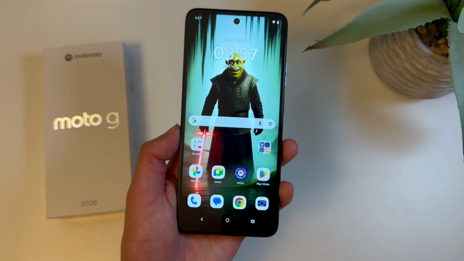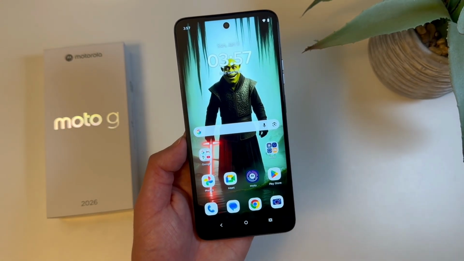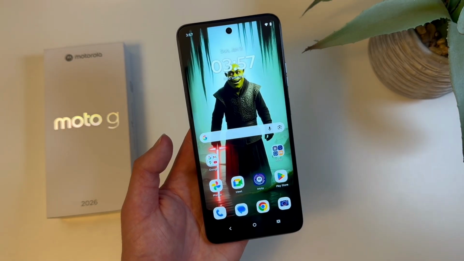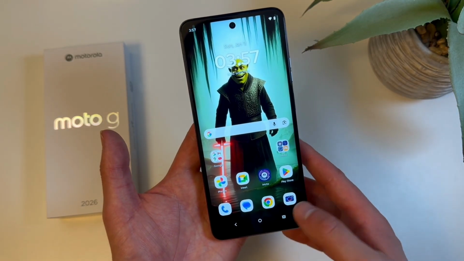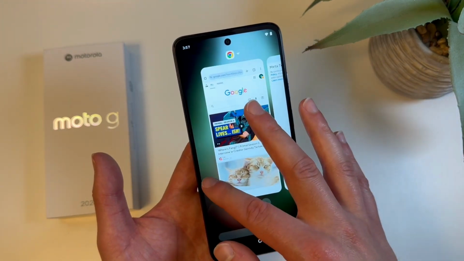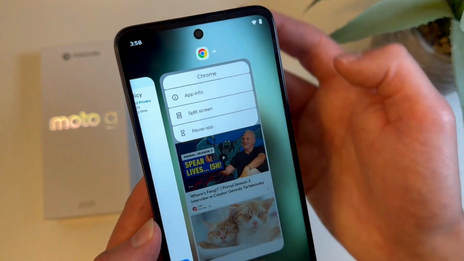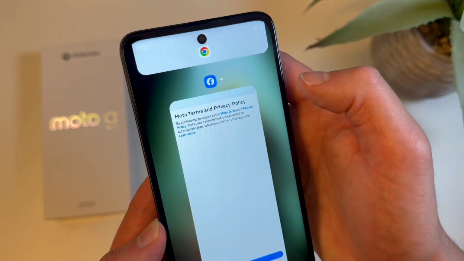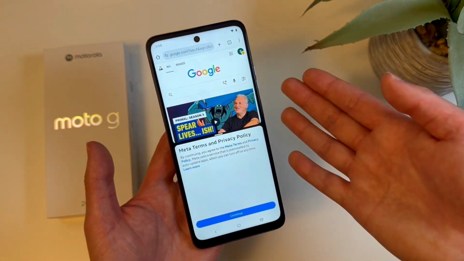Now, the next thing I'm going to show you is how to use split screen. Now, there are two main ways to do this. First, I'll show you the basic one, and then we'll get into the shortcut. So essentially, to turn on split screen, what you're going to do is go to your recent apps and go to whichever one you want on the top, and then press and hold on the icon right here. Go to split screen, and then select the other one you want. And that's pretty much it.